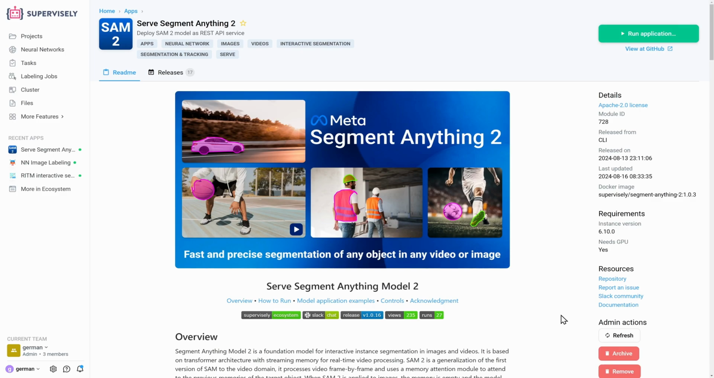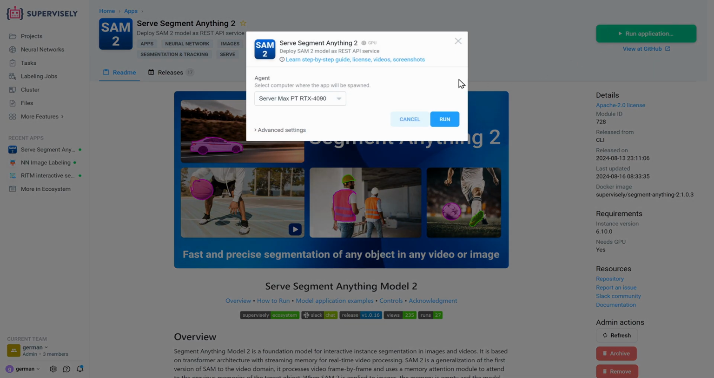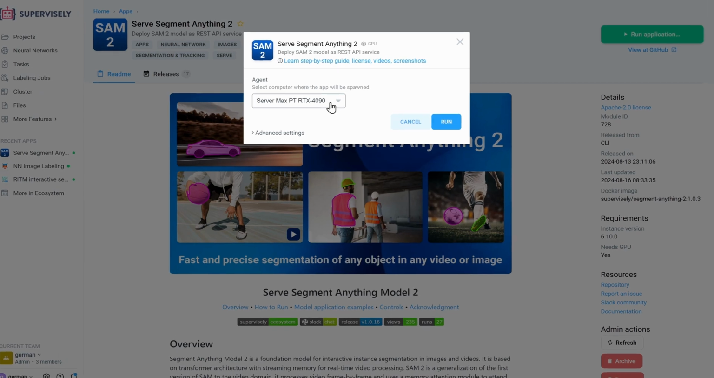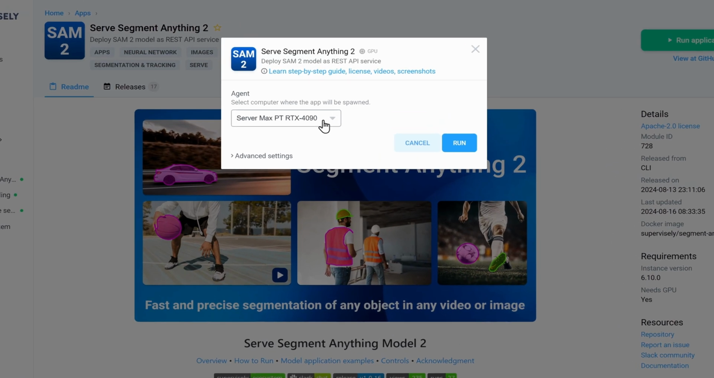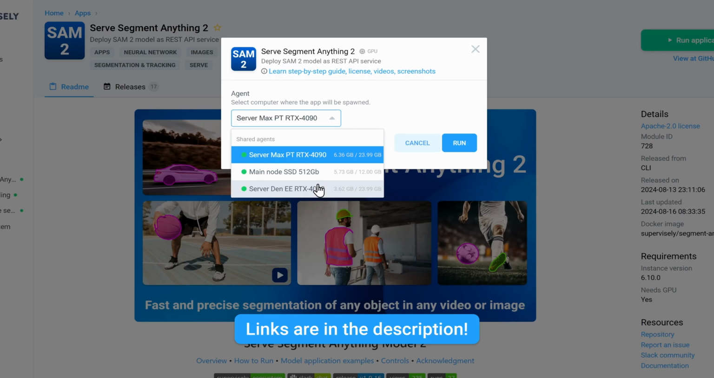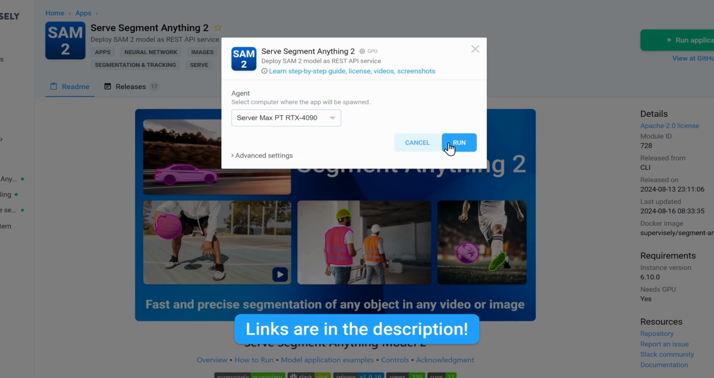First, let's run the app from ecosystem and choose the agent to which we want to deploy the model. If you want to know how to connect your computer as an agent in Supervisely, I will leave links to the videos where I show this process in the description.